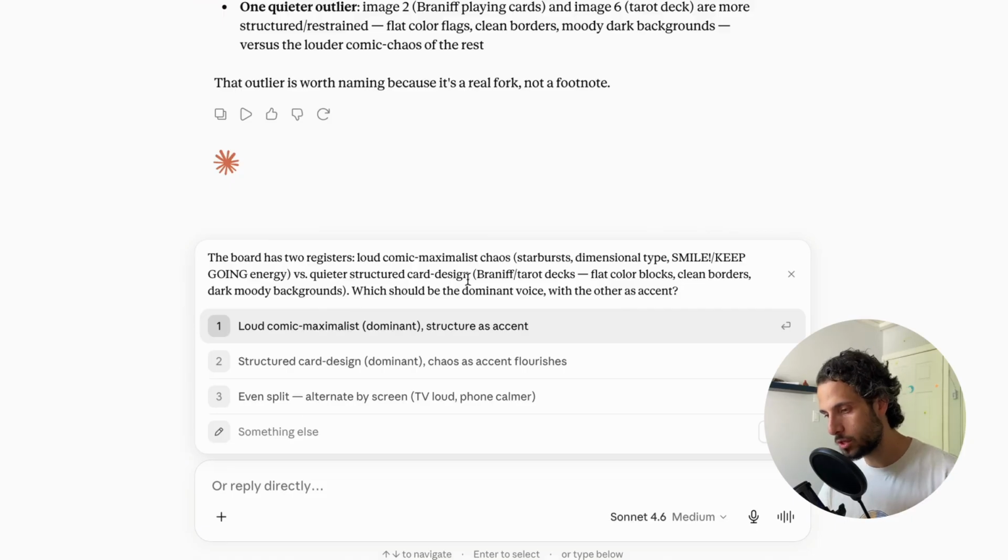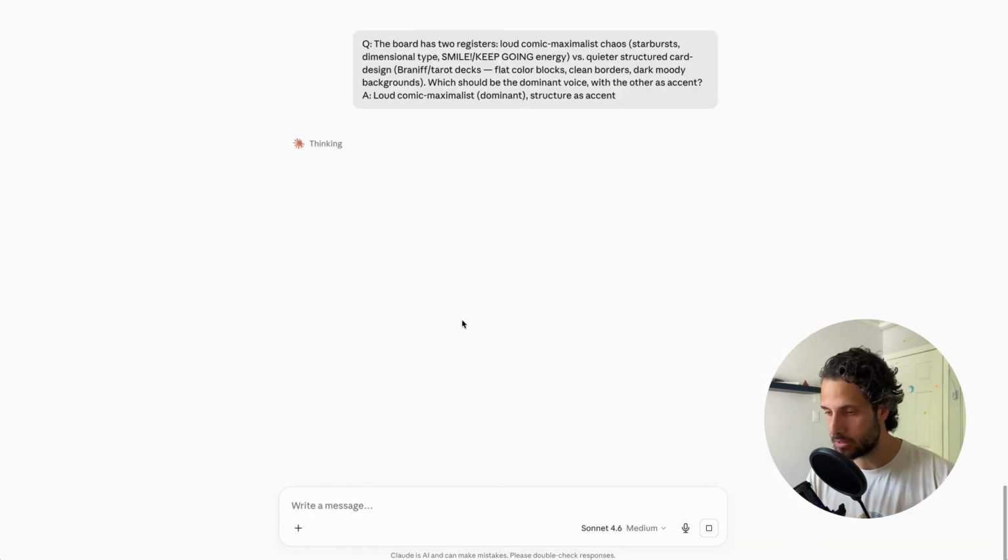Okay, so his question is, the board has 2 registers, loud comic maximalist chaos. Should that just be the name of the game? Loud comic maximalist chaos versus quieter structured card design. What should be the dominant voice with the other as the accent? Definitely, I think loud comic maximalist. Go for it. I know he's writing a design document right now.